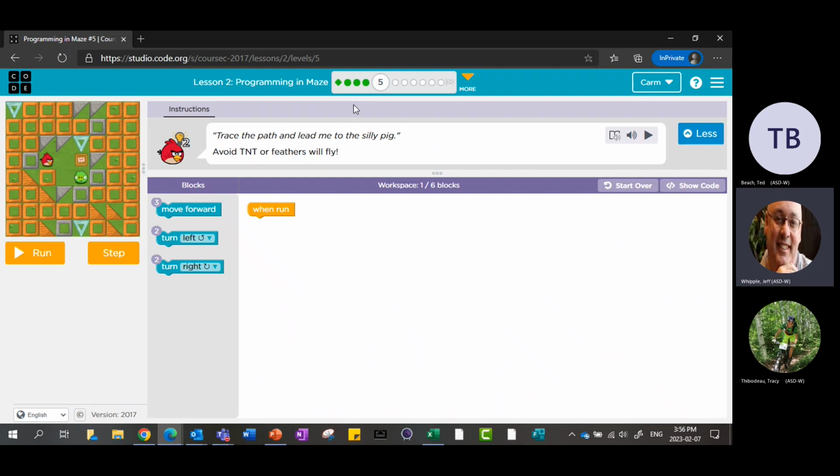But if they see the dark green, they know they've accomplished the task and they've done it in the fewest number of command blocks. If it's light green, it means they've got the bird to the pig, but they've used more command blocks than they could have used. You notice here it says workspace 1 out of 6. This tells me that I can solve this in 6 blocks or less.